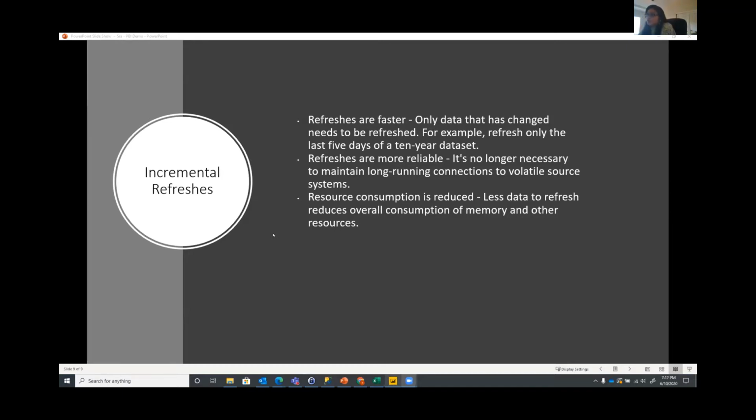For example, if you have 20 years worth of data, you may not need to refresh all the data going back 20 years. Only the last 5 days of data is current. Who knows, right? Typically, if you're in the retail industry, only the last 5 or 10 days of data is current, and the rest of the data is not changing. It's just stagnant. This is where incremental refreshes come into the picture.